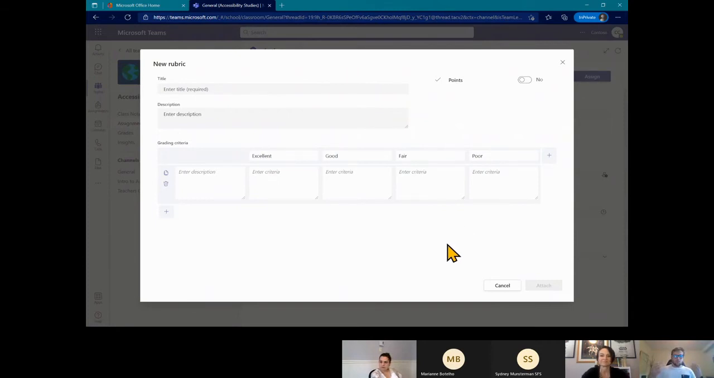Thank you. So I'm going to click add rubric. If I'm creating a brand new rubric from here, I can simply enter the title of what that rubric will be called, a description, and then be able to add some criteria the way that I would like to grade.